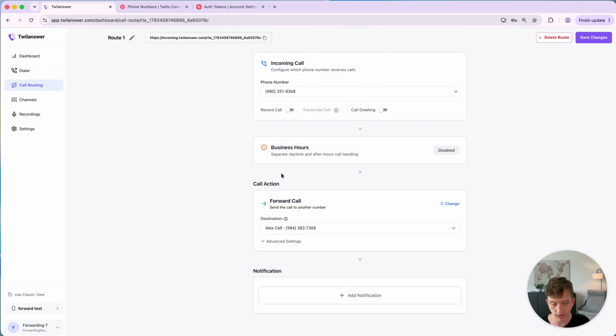So now let's go ahead and test this out. I will call that phone number right here, and then my Android is ringing right here. So the other thing I just wanted to call out is a couple of different settings that you can set up on your forwarding. So the first one right here is the caller ID.